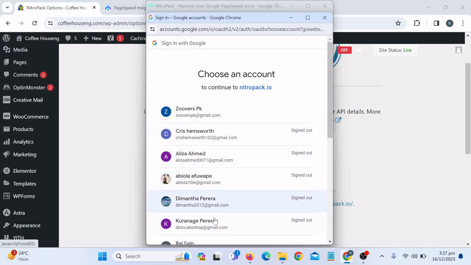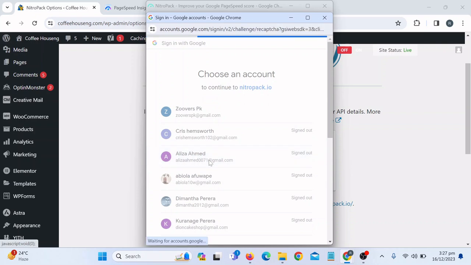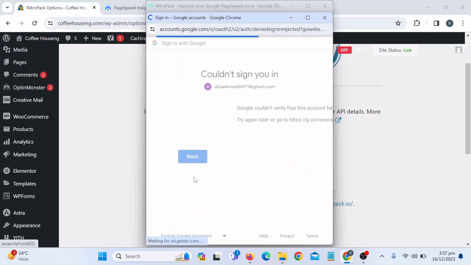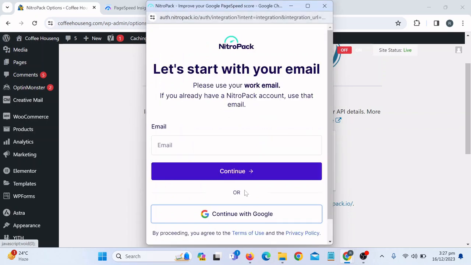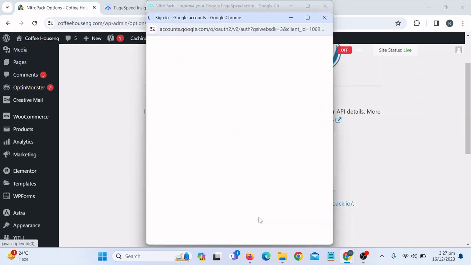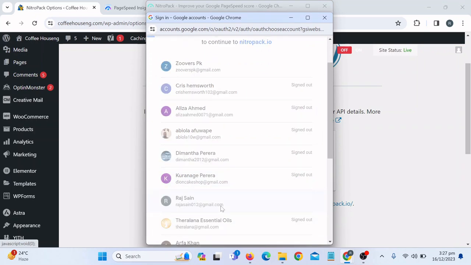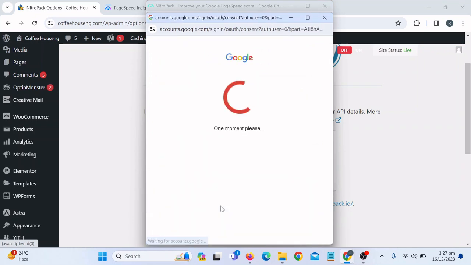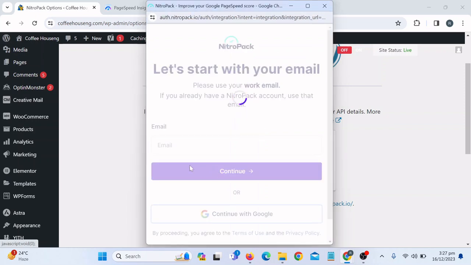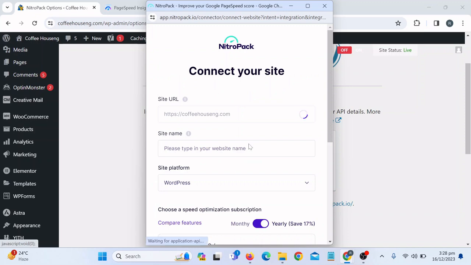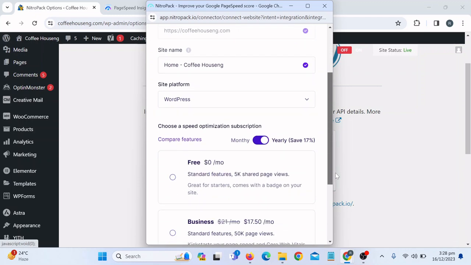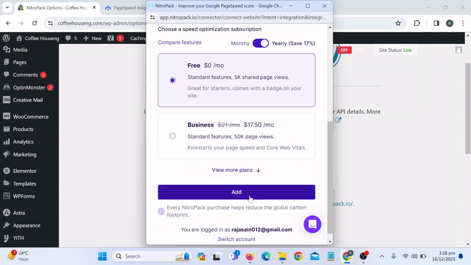Maybe I'm connected with this account. No, no. Let me choose another one. Let me click on continue with Google, and select which one to sign in with. Okay, it's going to take some time, and it is connecting our email with NitroPack. Okay, that's fine. We're going to select the free plan. Click on free and then click on add.